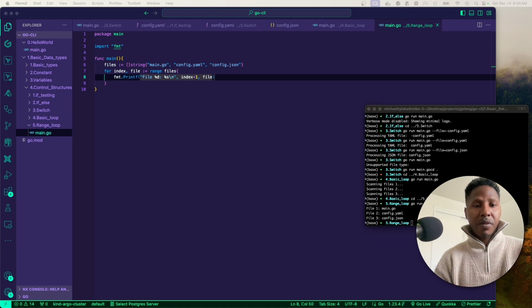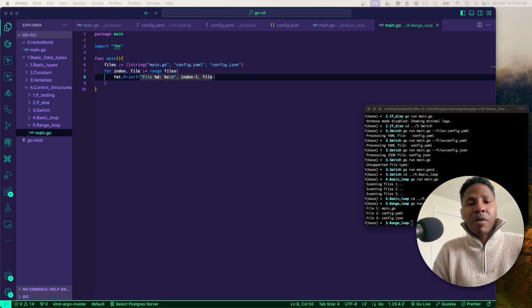So let's quickly do this last one for this section, which is the infinite loop. An infinite loop is a loop that runs indefinitely or until an explicit condition breaks it. This loop is often used in server applications, event-driven systems, or scenarios where continuous processing or monitoring is required. In other languages, you have a do while loop or a while loop. This is what that is. You have some condition that you want the loop to continue until it meets.